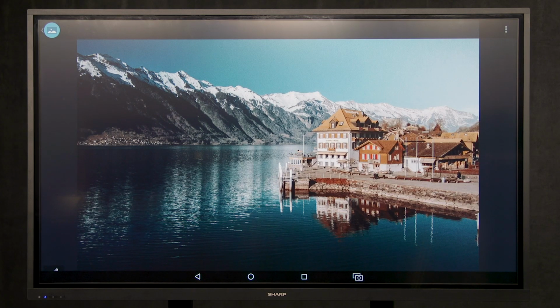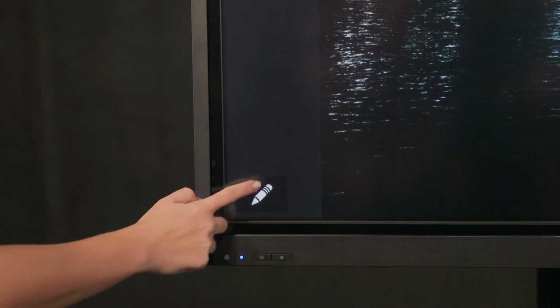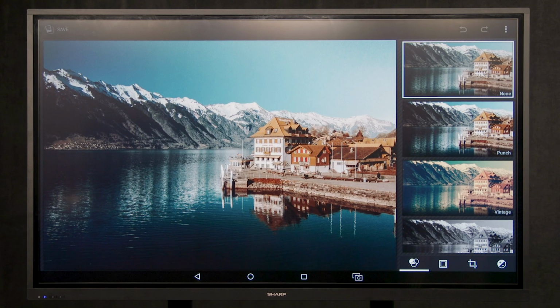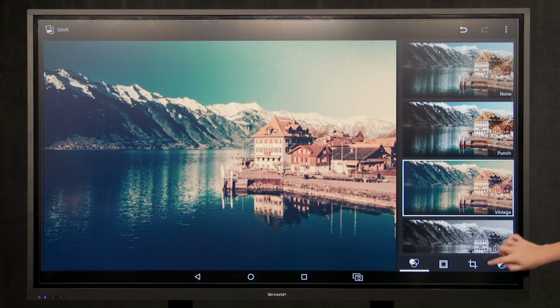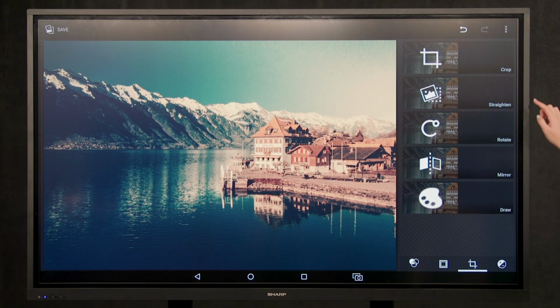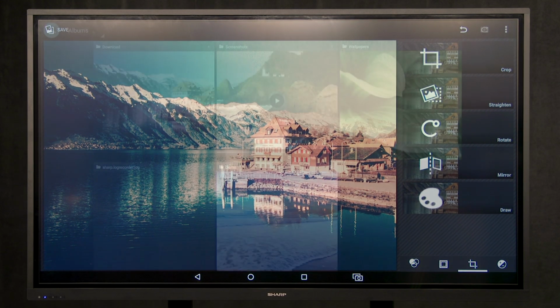If you would like to edit any of the files, select the Edit tool at the bottom left of the display. This will allow you to add filters, as well as crop and rotate your file. Select Save at the top left of the display once you have made your edits.